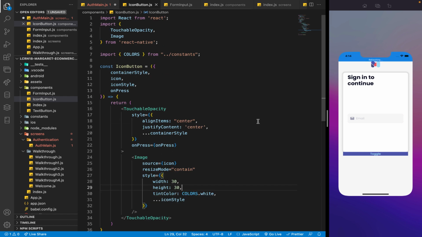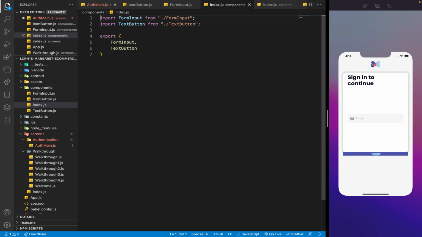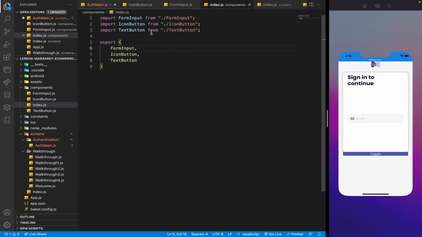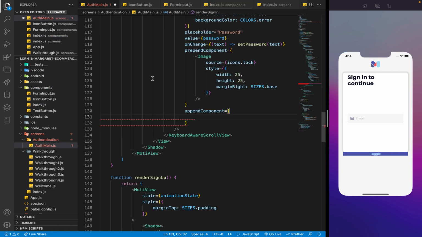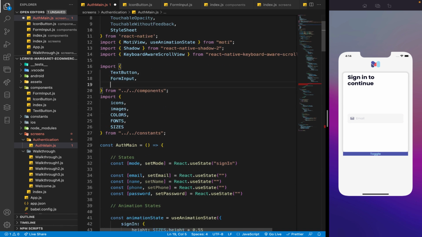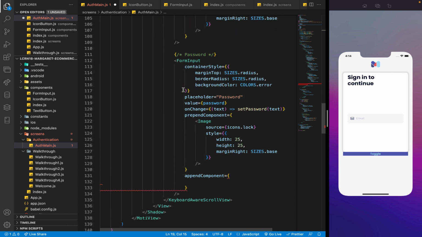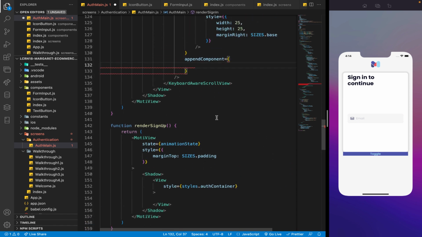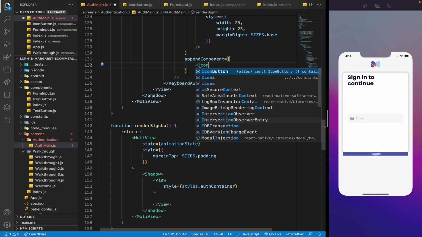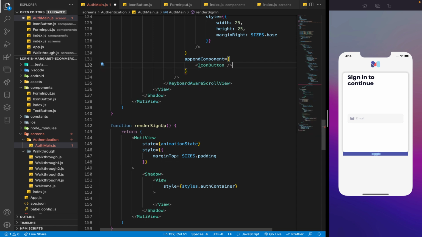Okay, save it. Now head over to the index.js file, because we need to export the icon button as well over here. So icon button over here, don't forget we need to export the icon button component, save it. Now head back to the auth main screen, scroll to the top. Over here, we need to import icon button. Alright, now head back to the password input. Over here, for the append component, we are going to render an icon button component, right?